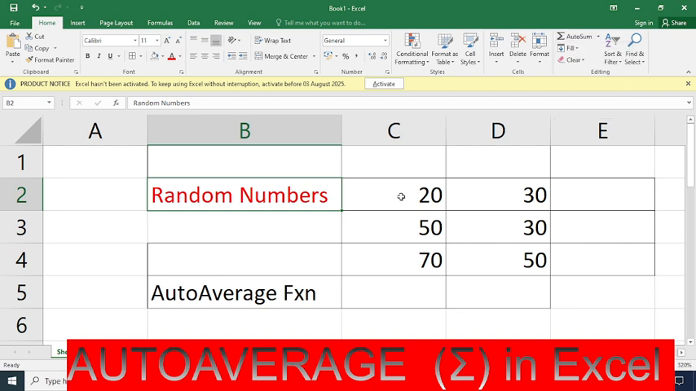So for example, if we need to do the average of these three figures, we would have to take the figures 20, 50 and 70, add them all together, then divide by 3. But Excel of course has a different way of making our work easier, whereby you can do what we call the auto average. This word written here. The auto average lets us do the average without inserting the formulas manually.